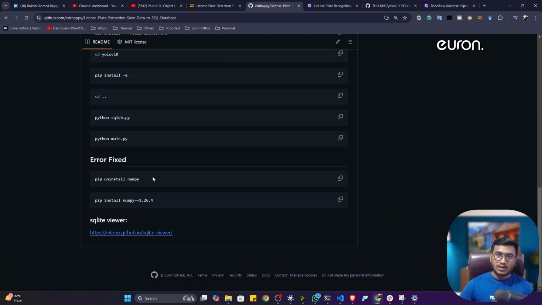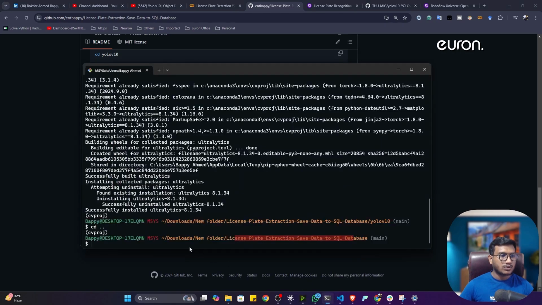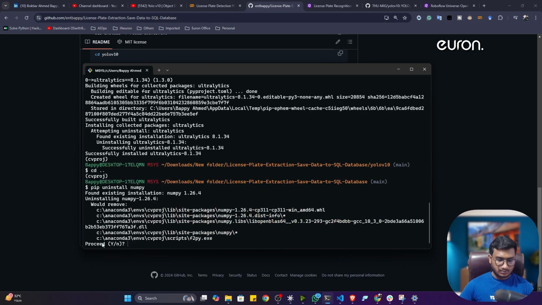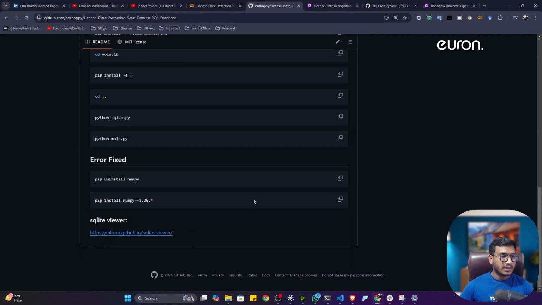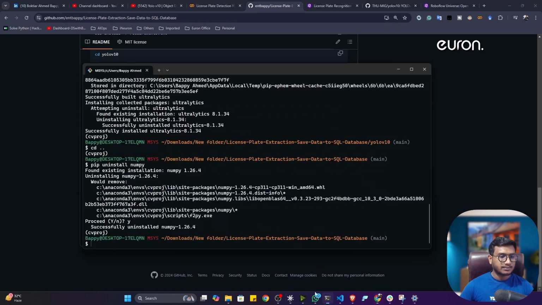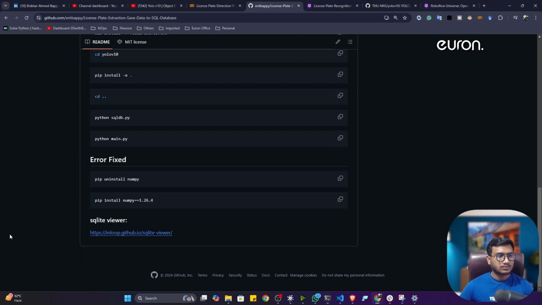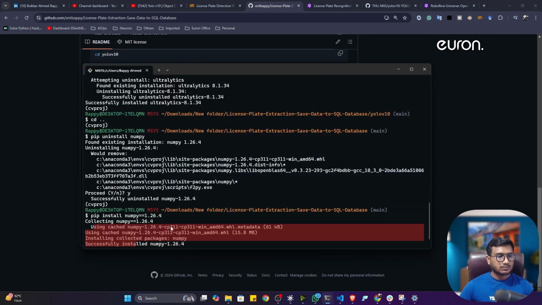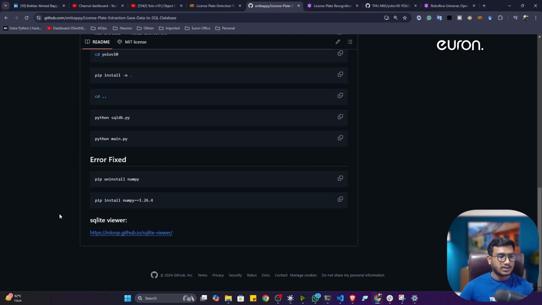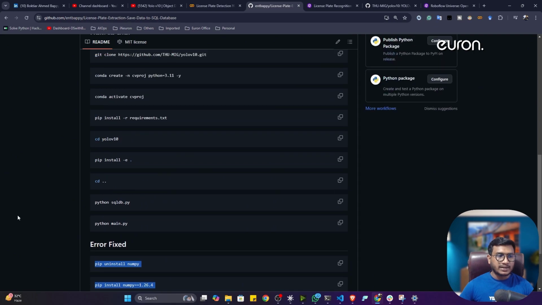I was executing the project and I was getting some dependency issue. So how to fix the issue? For this, you have to execute these two commands. First of all, copy this command. First of all, you have to uninstall NumPy, the latest NumPy, and then you have to install this particular NumPy. Okay, done.